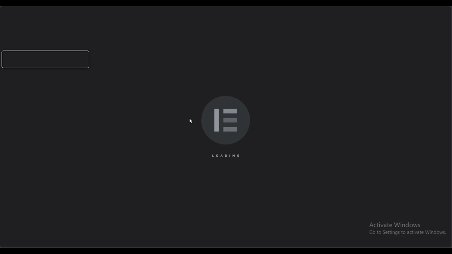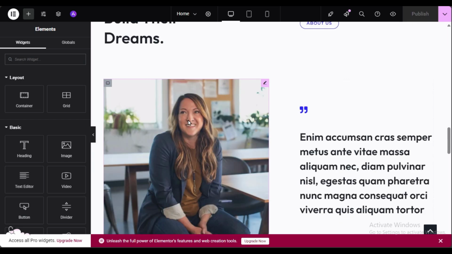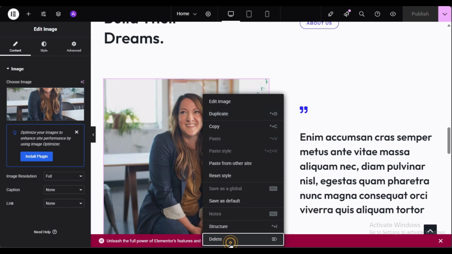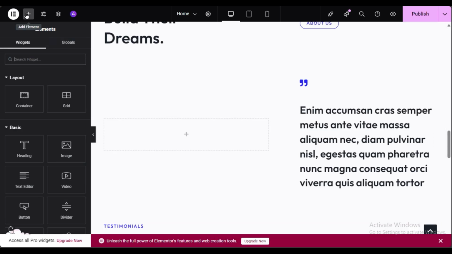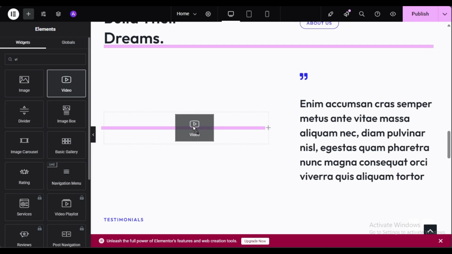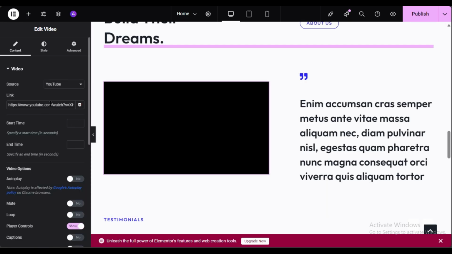Now I will teach you both ways. For example, you want to add a coaching video here. Let's click on the image, right click, delete this image. Now go to the elements, add element, search for video, and drag the video element exactly in the box downside.